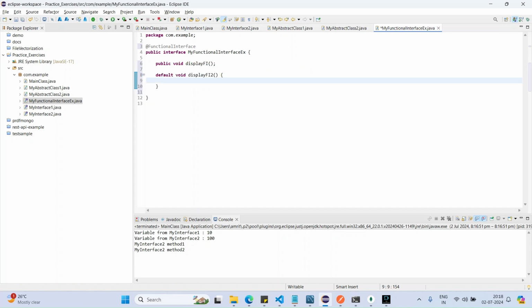So we can implement here, like I'm writing sysout just to check from where this method will be coming. I am in default method of functional interface, and default is an important keyword here. Now let's suppose I'm creating another utility method type, sort of. So static void display fi3, and this one also I can implement.